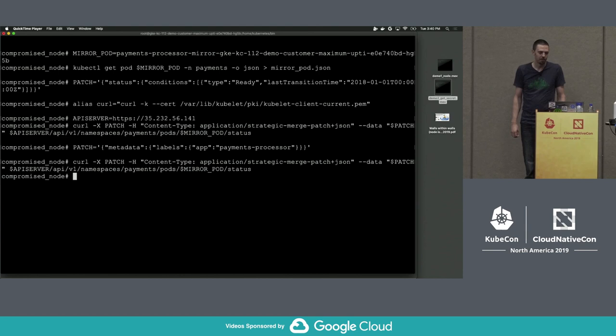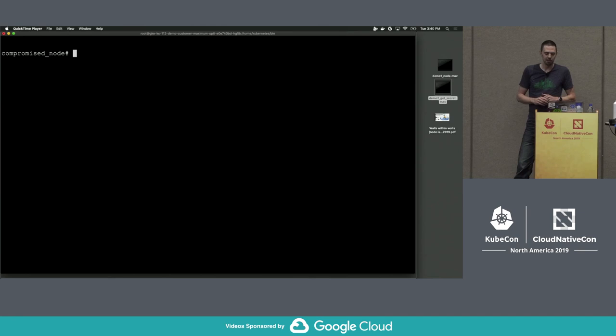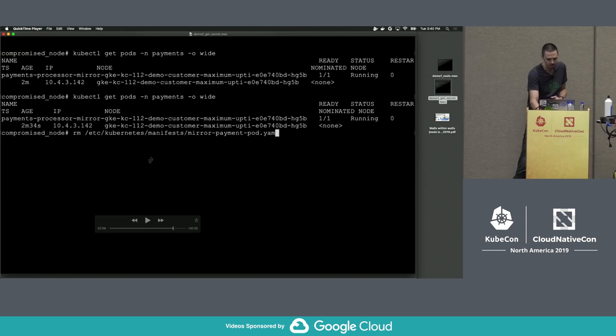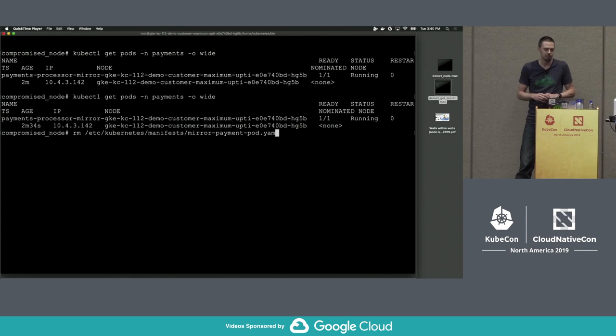So if that worked, it should just be our mirror pod running, and the real payments pod should be gone. So yeah, you can see we've only got one. It's just us. There's a mirror pod. So now we've effectively DOSed the legitimate payments pod. Let me just pause this for a sec. And so it's not running anymore. It's down, and the mirror pod is the only thing running.